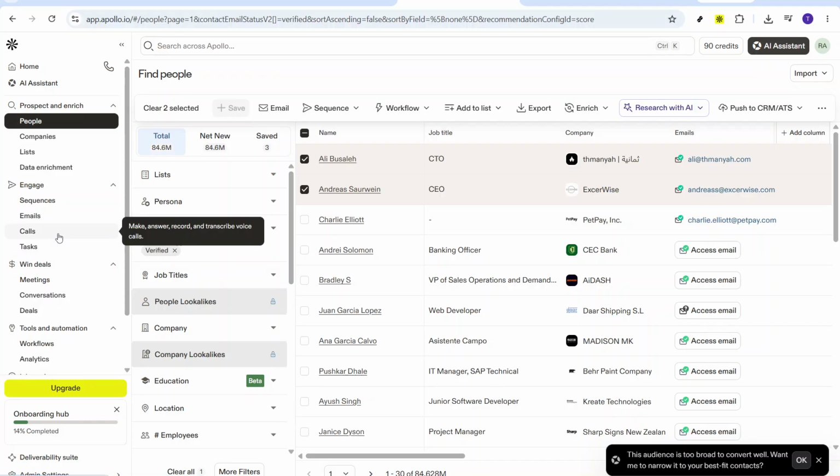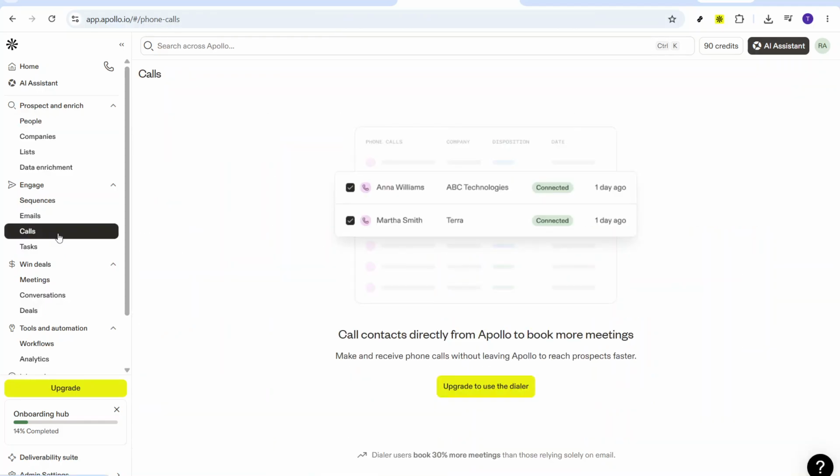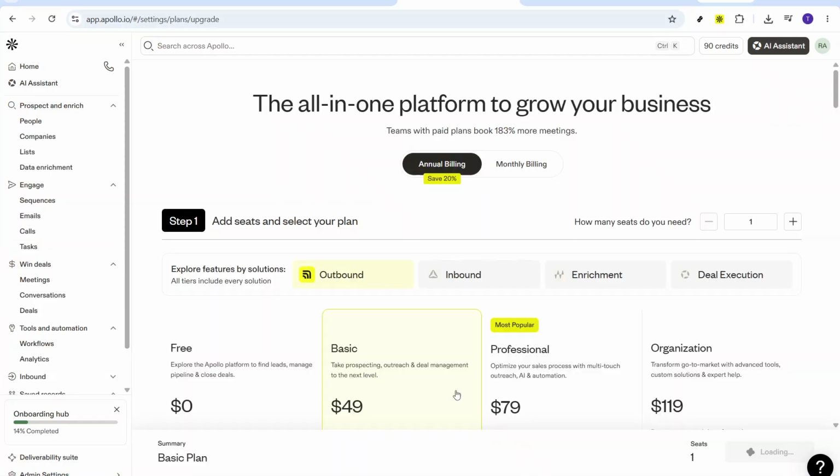Once you've applied these filters, you need to save your qualified prospects to a list. This is crucial because Apollo's bulk dialing features only work with saved contacts. Take a moment to review your list to ensure that it aligns with your sales goals.